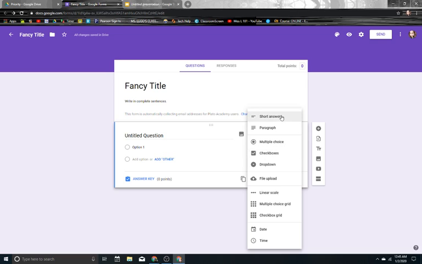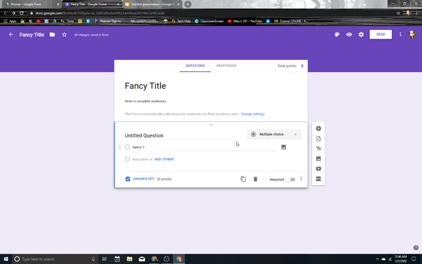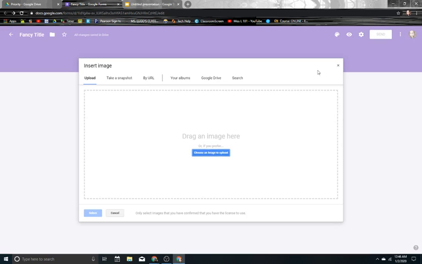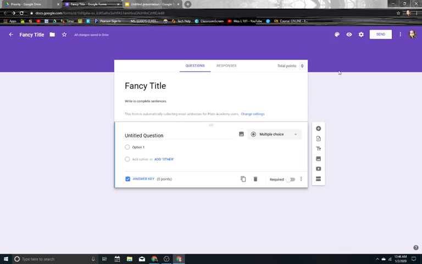I mostly use short answer, paragraph, and multiple choice. That's usually the only 3 that I stick to. I teach 5th grade elementary reading and writing and social studies. So these are the only 3 that I like to use. You can also insert pictures if you would like. I sometimes do for vocabulary.